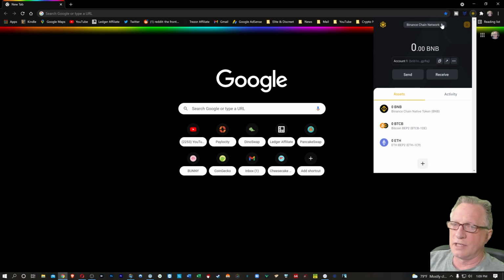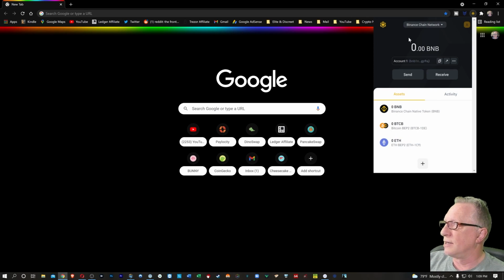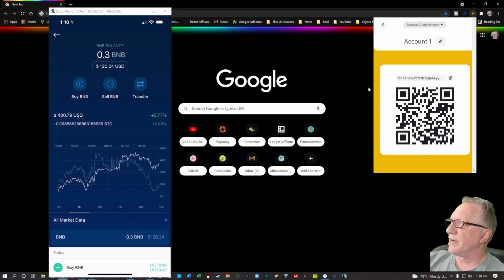All right, you'll notice in this wallet that we have 2 chains that we can work within. I'm going to start on the Binance Chain because that is the chain that my Binance coin is currently. That's the format that my Binance coin on Crypto.com is currently in. All right, so let's do receive here, and there's our address.